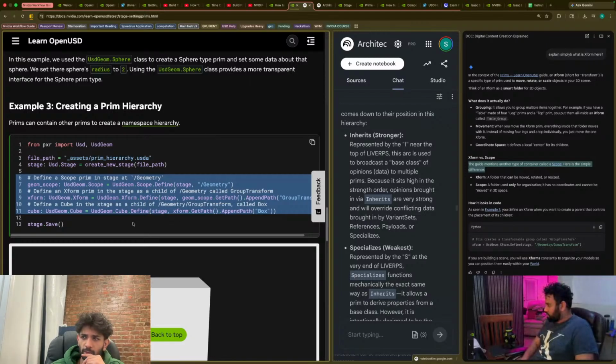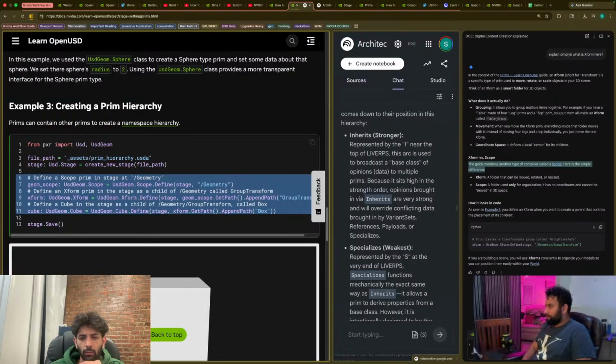Bro, can you read this and explain this code? The first two lines are simple, as we went through. Those are file paths, and then we are focusing on creating the new stage using that file path by passing that argument over there, right?